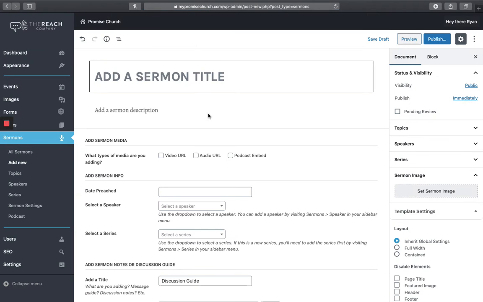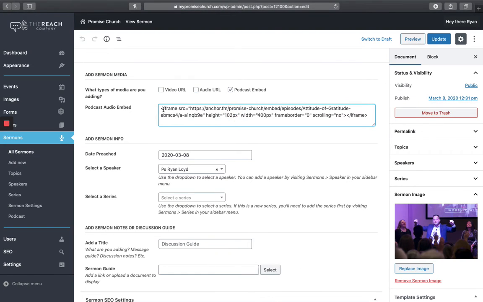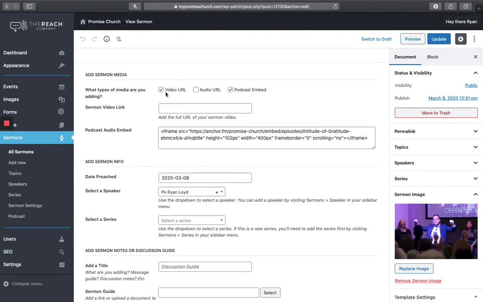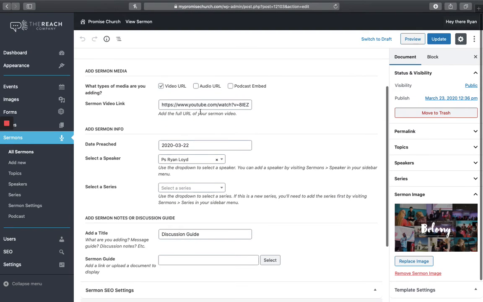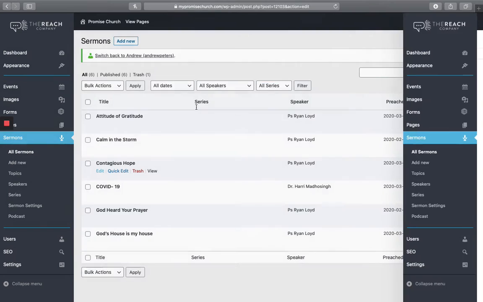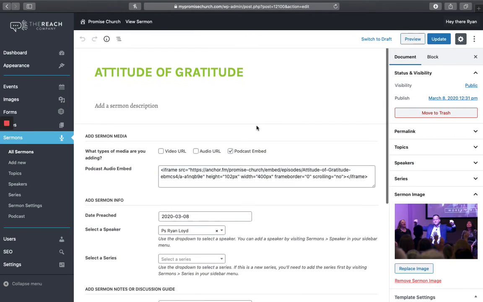Now, for the sake of simplicity, we're going to go to one that we've already added. I'm going to grab the video URL from one of these. I think it's this one. Yep. So that when you begin doing both, you'll be able to see both. And we're going to edit Attitude to Gratitude.